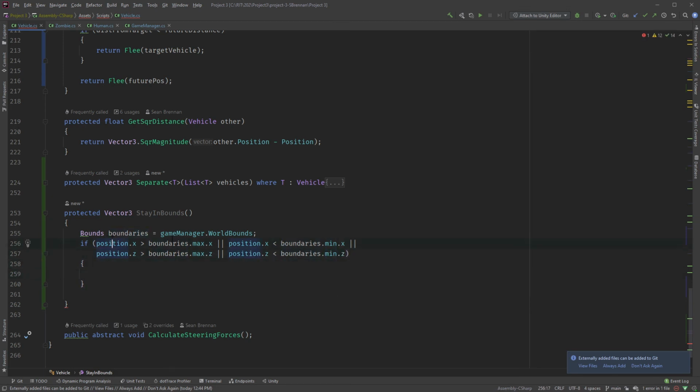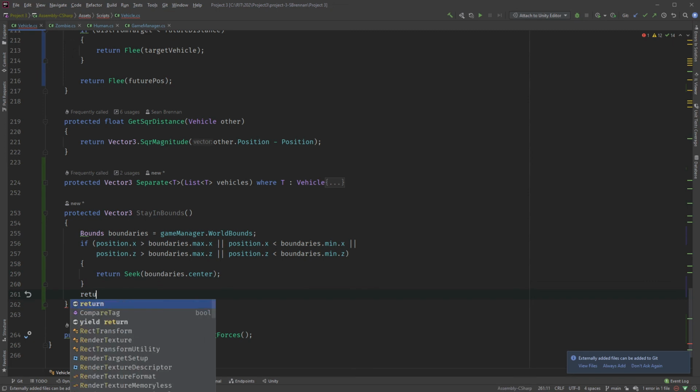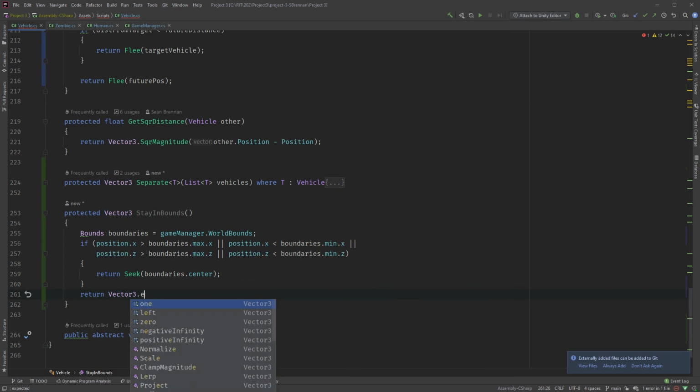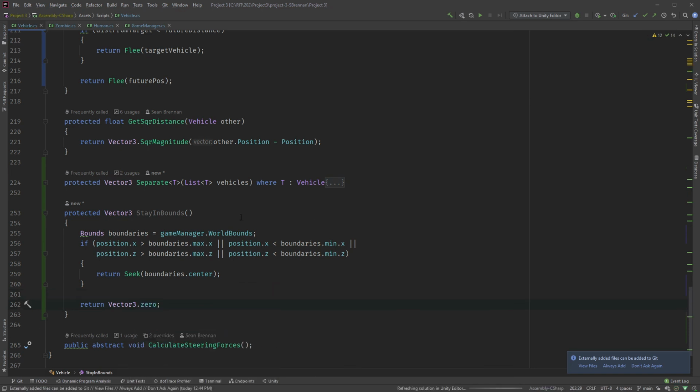All right, so if I'm out of bounds in the x, then I'm going to return a seeking force towards the boundaries dot center point. So I'm just going to seek towards the center. And if I'm not out of bounds, then I'm going to return vector3 dot zero, because I don't want to seek towards anything if I'm not out of bounds.